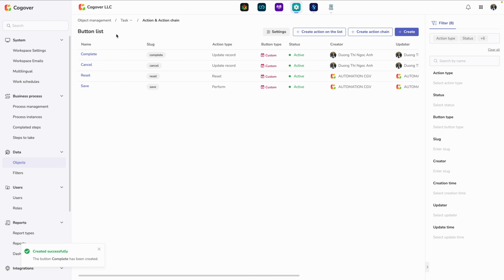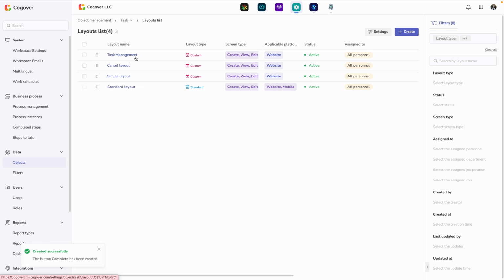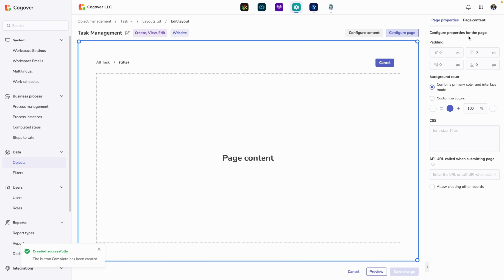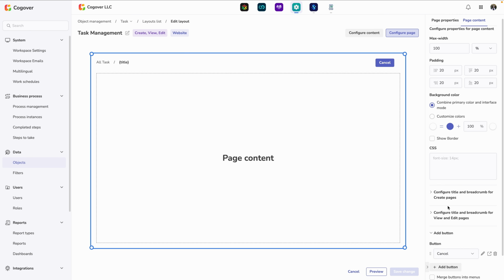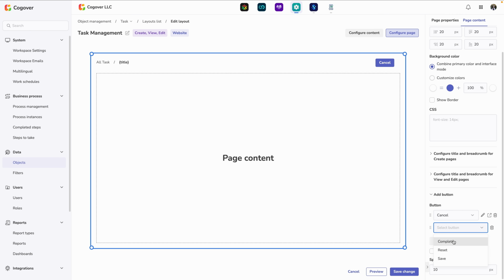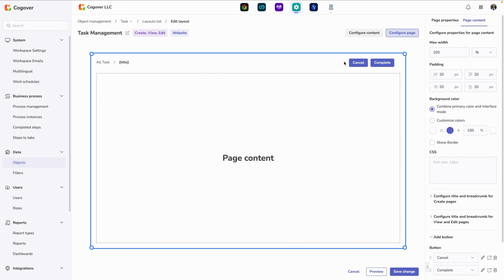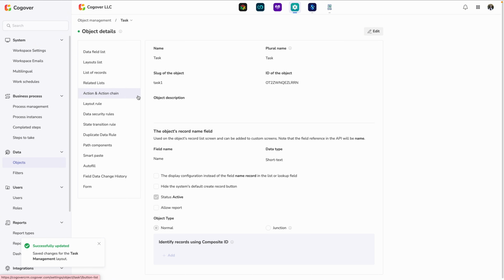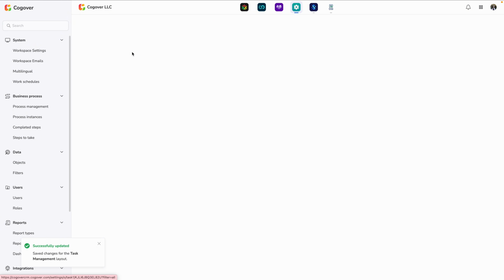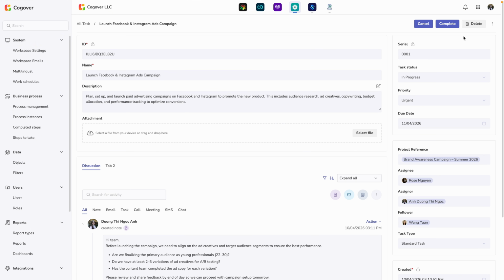After creating the action, I will go to the Interface section, select Page Settings, navigate to Page Content, then click Add Button and choose the Complete button that was just created. With this setup, when users click the Complete button, the system will instantly update the task status to Completed, enabling faster operations while ensuring data consistency in accordance with the defined workflow.